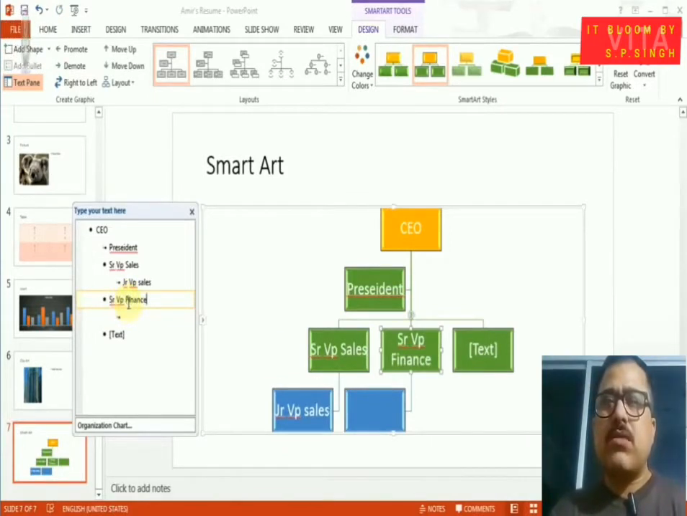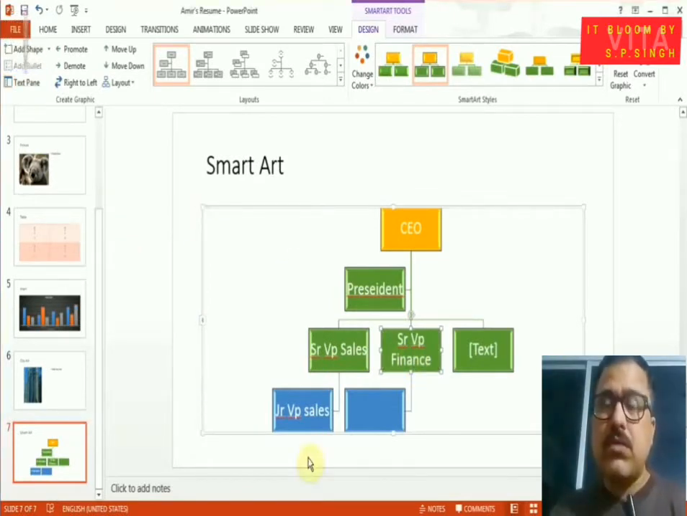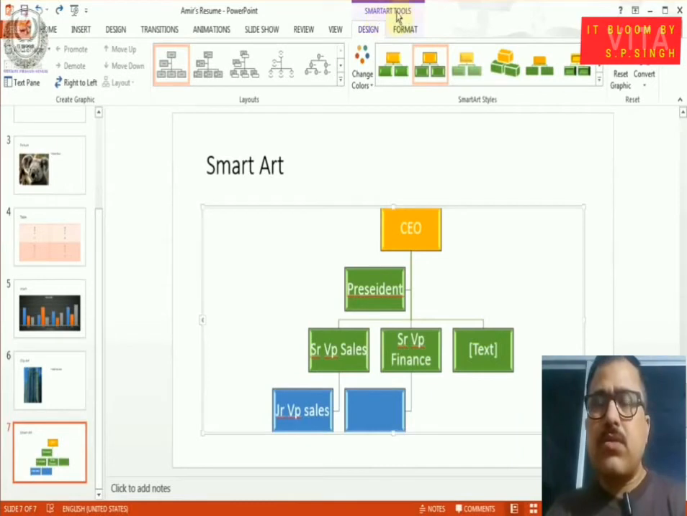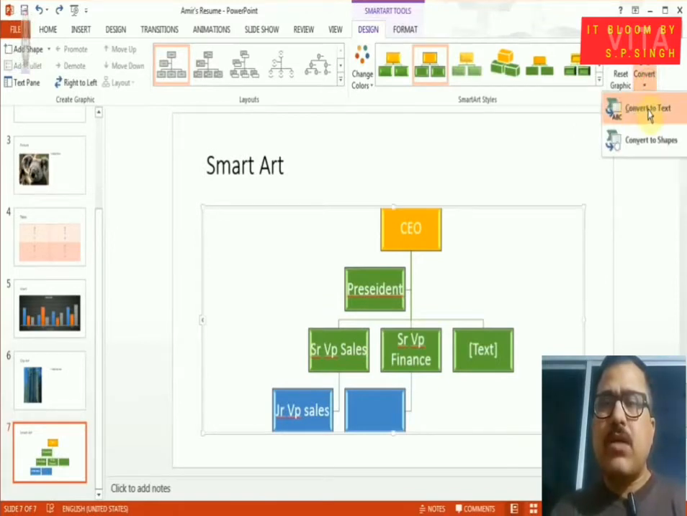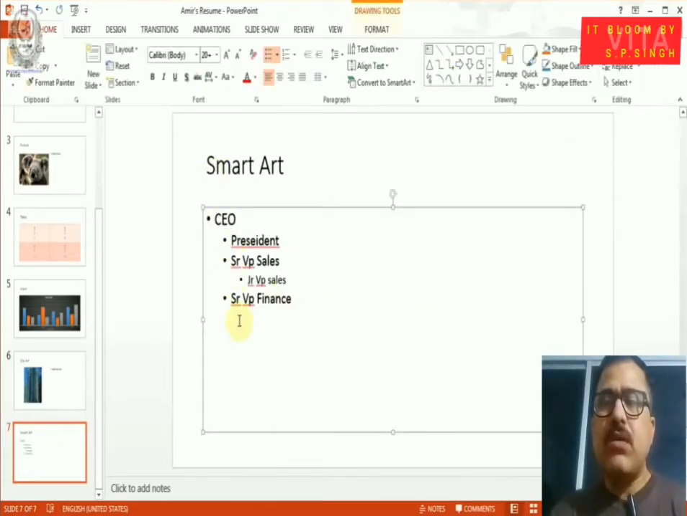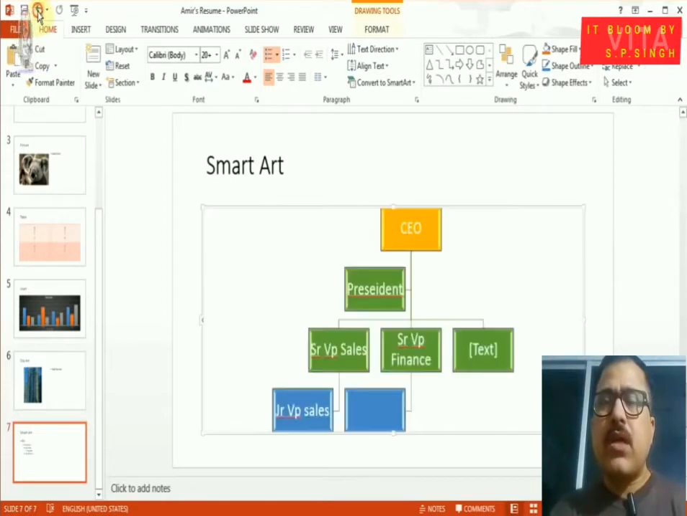So you can type there or here, it's up to you. I can even close it. And if you look in the SmartArt Design tab, there is an option called Convert that, if I wanted, I could convert this SmartArt to text. And you see it shows like that. And I can hit undo.